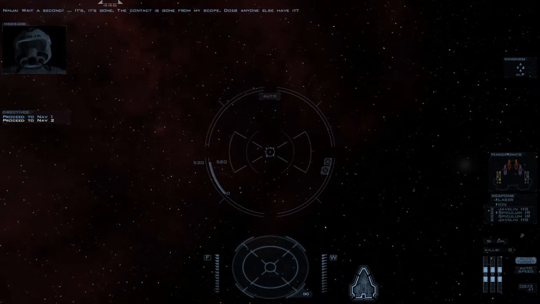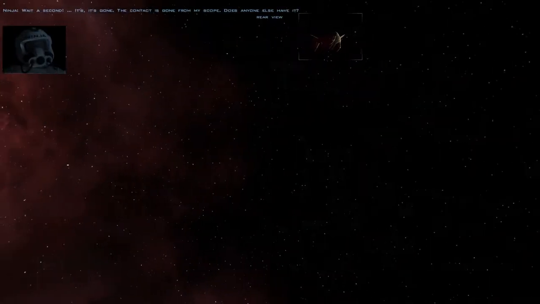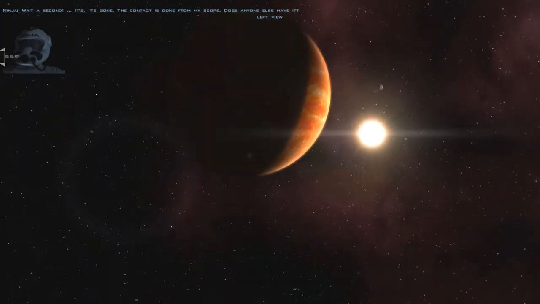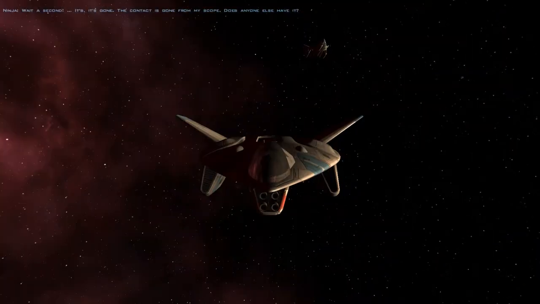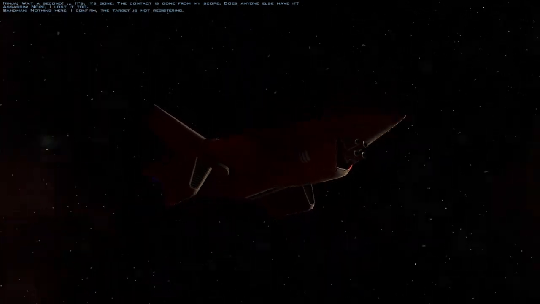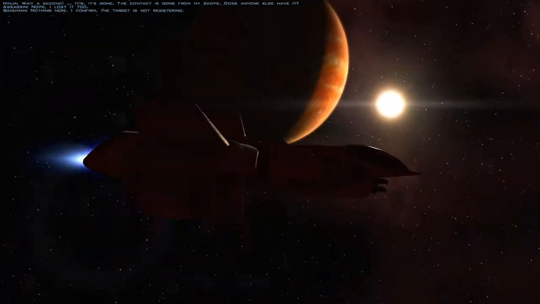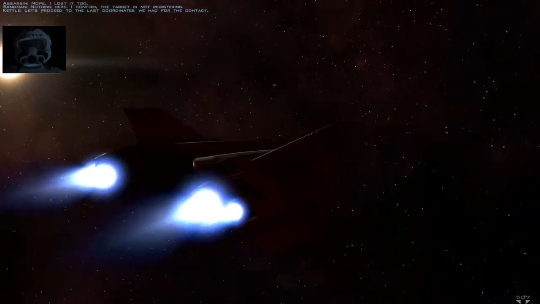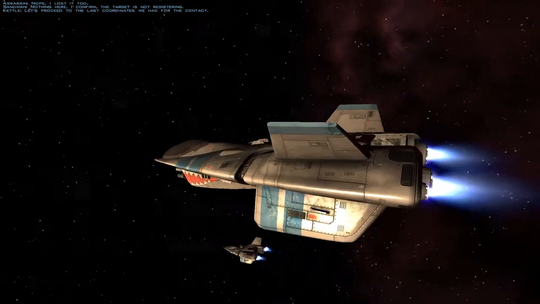Wait a second. It's gone. The contact is gone from my scope. Does anyone else have it? Nope. I lost it too. Nothing here. I confirm the target is not registering. Let's proceed to the last coordinates we had for the contact.